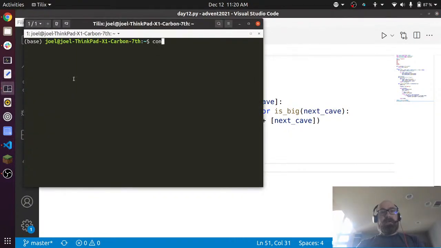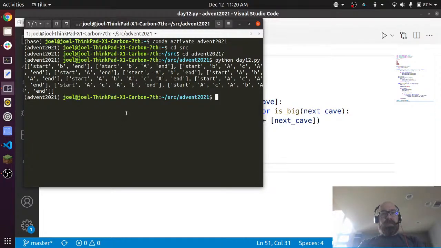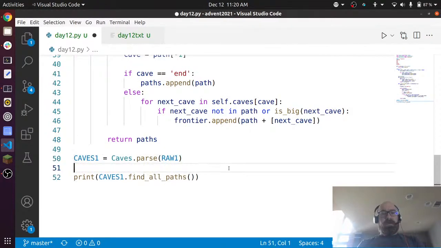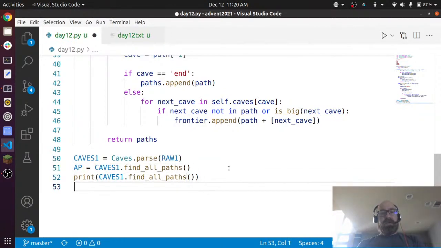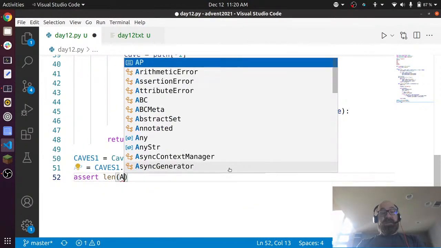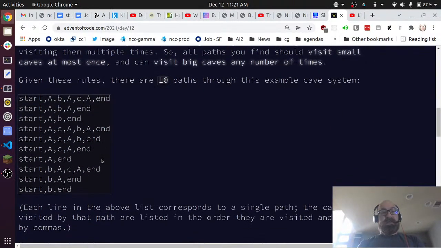Oh right, my computer rebooted. So conda activate advent 2021, cd source, cd advent 2021, python day12.py. And let's say AP equals caves1, and let's just assert len of AP equals, and let's see how many there are supposed to be, 10 paths, which was about how many I saw.